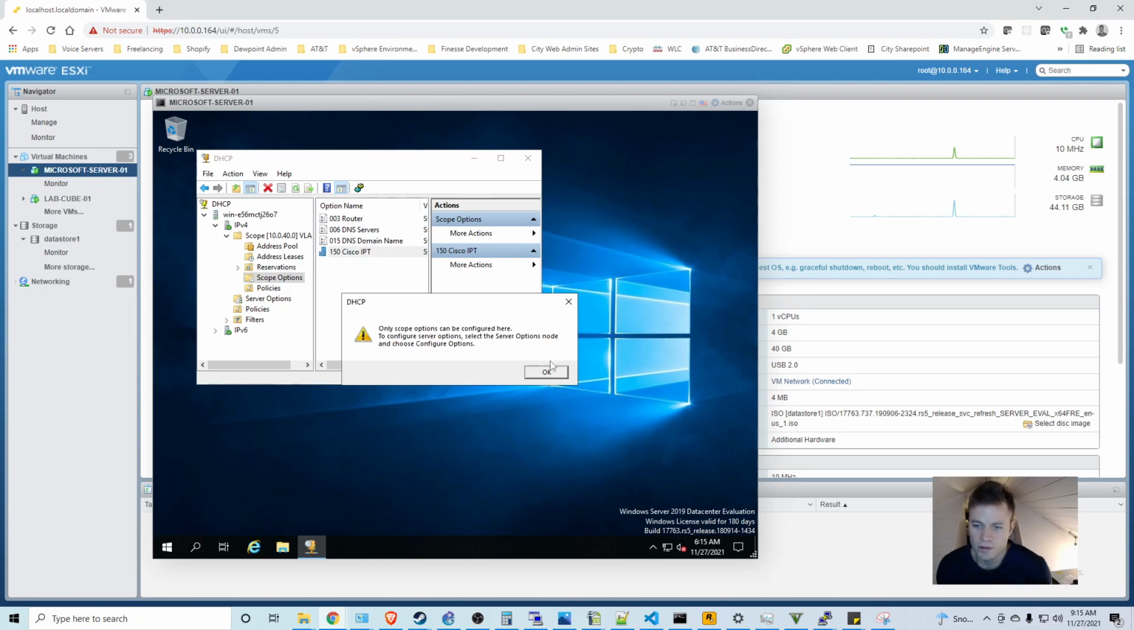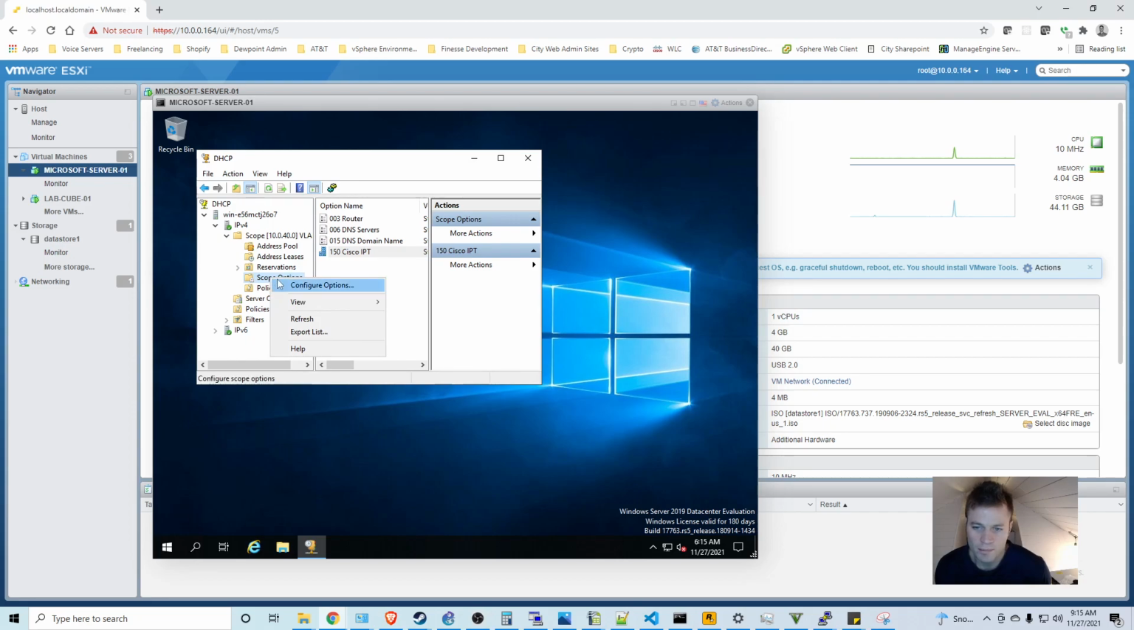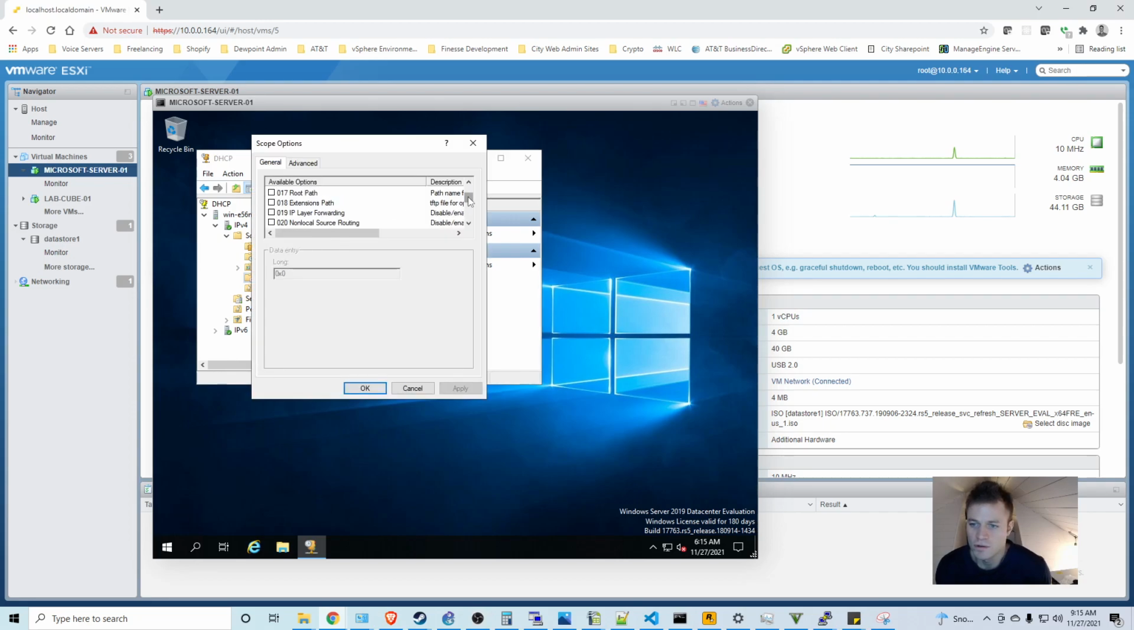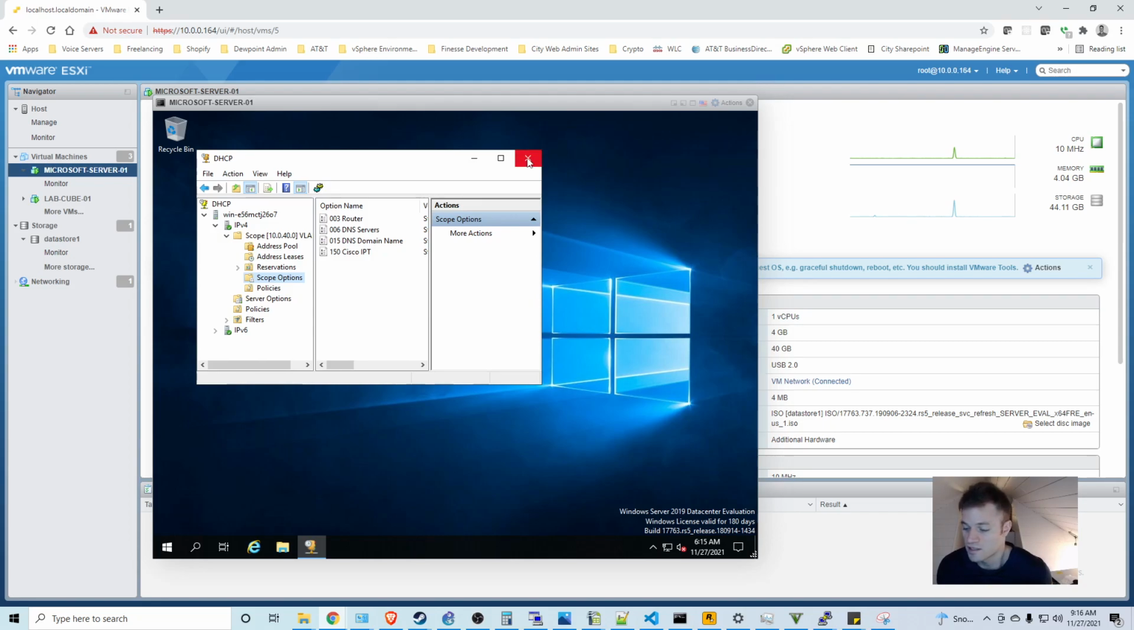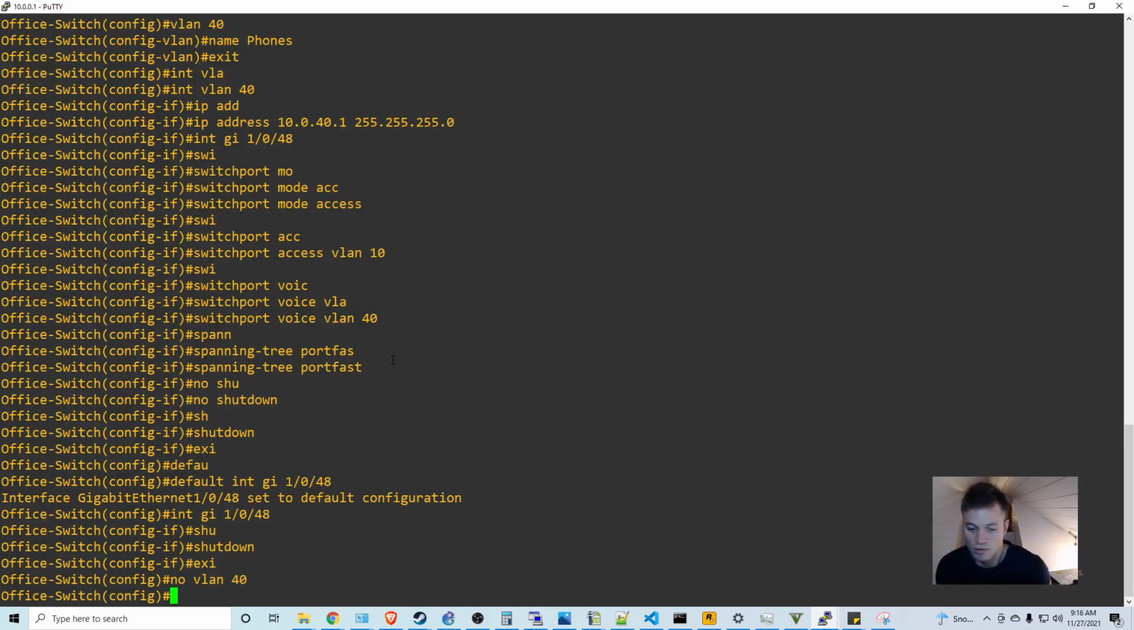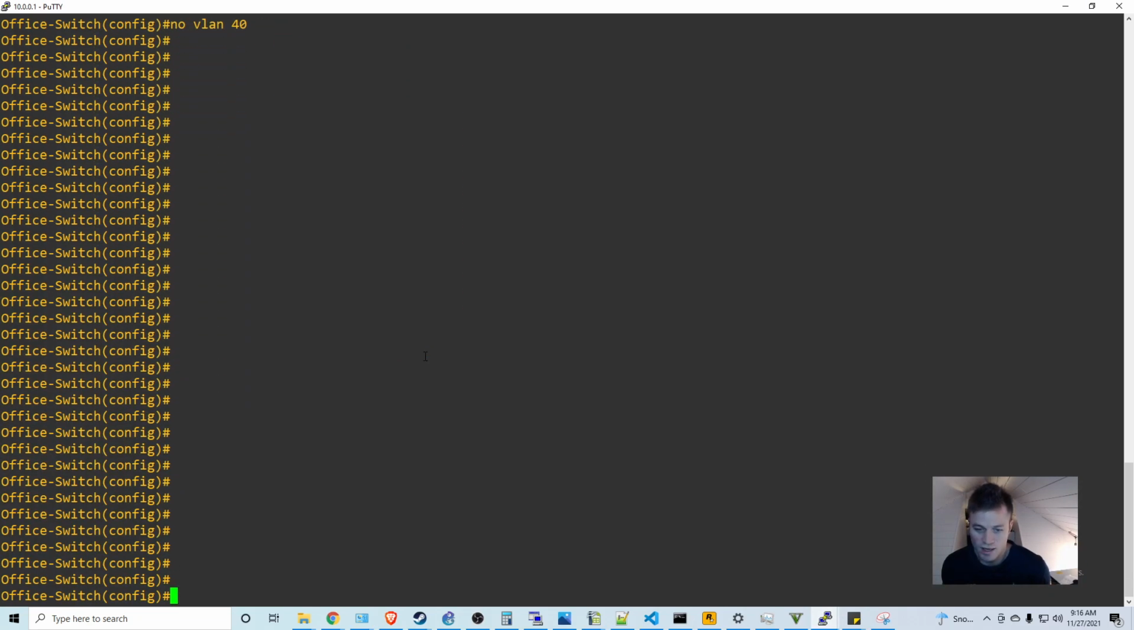Actually going to right click scope options and configure options. Come all the way down here to Cisco IPT, and then I'm going to put in the IP address of my call manager. So 10.0.0.10. Add and apply. And we are done on the DHCP server. So we can move over to this SSH session that I have already on the switch.